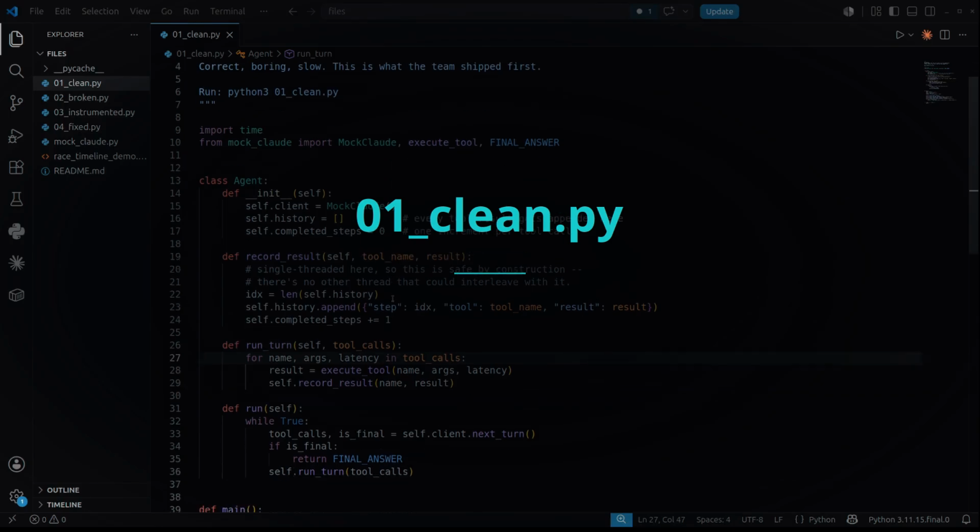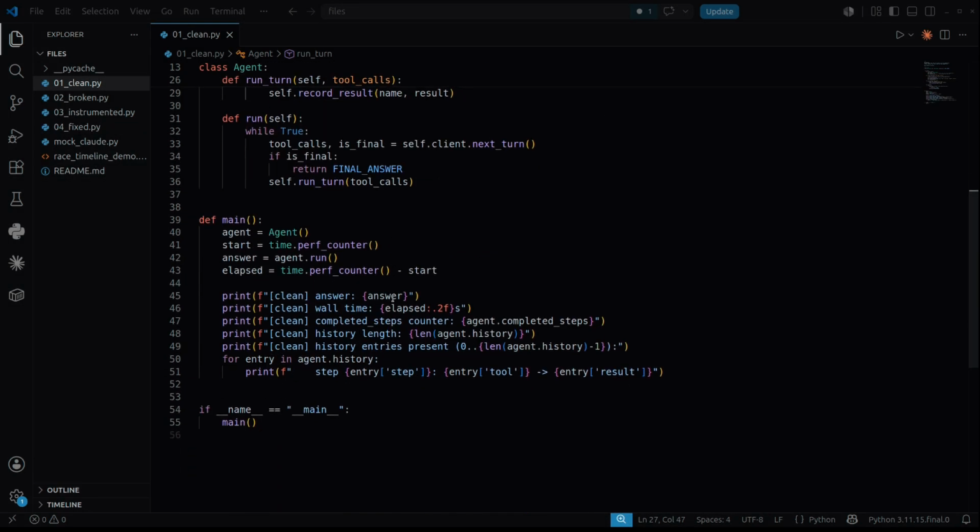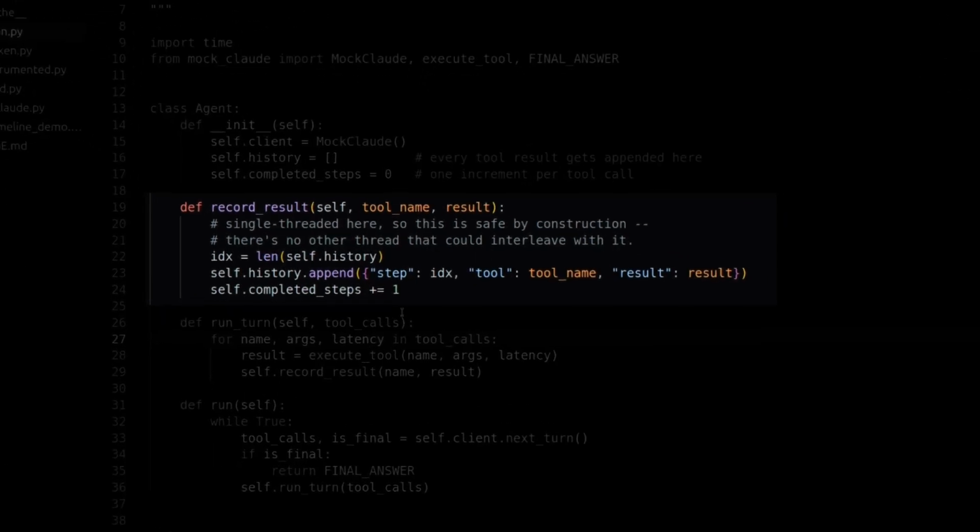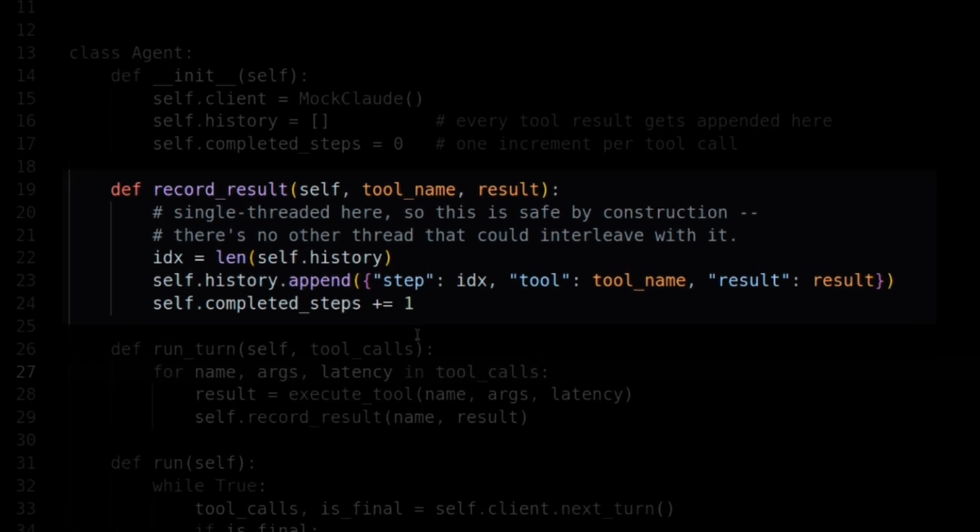What we are building. This is the state manager for the agent loop, a function called record_result. Let's walk through it line by line. This is the key to understanding everything that breaks. When a tool finishes executing, it calls this method. The tool name might be getWeather. The result might be 89 degrees, clear.